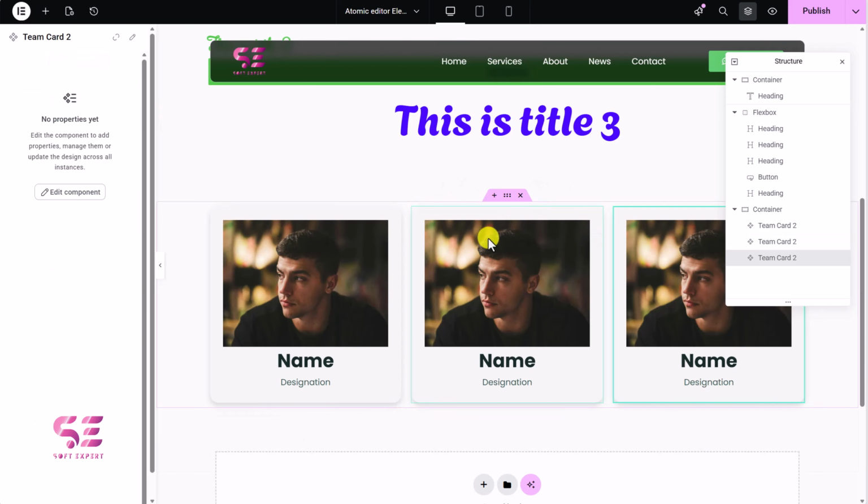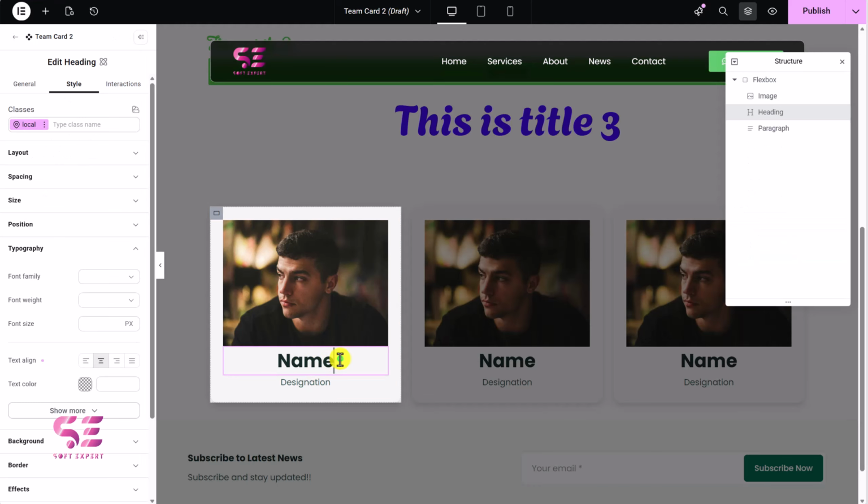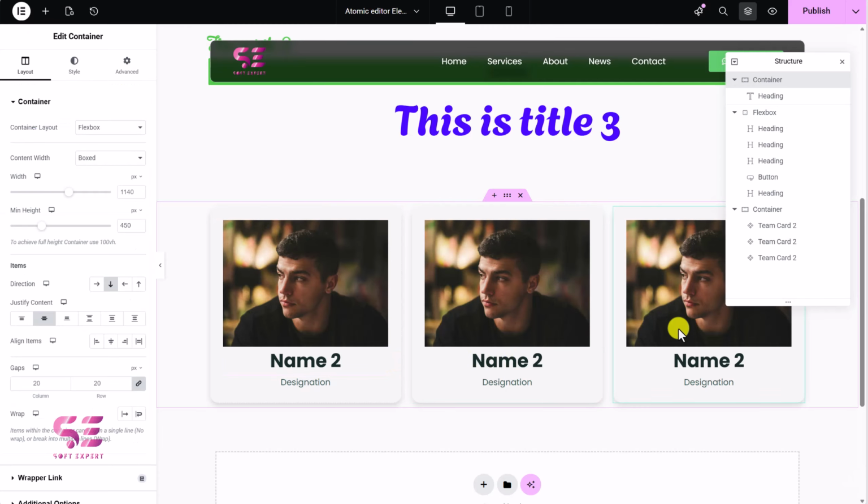And this is because I want to show the main point here. Now if I edit any of these, and let's change the name to name 2, it will change all the names, and this is not what we need. We want to keep the same structure but obviously a different picture and name and designation. To solve this, we will have to expose these elements to the editor. Okay, let me show you.